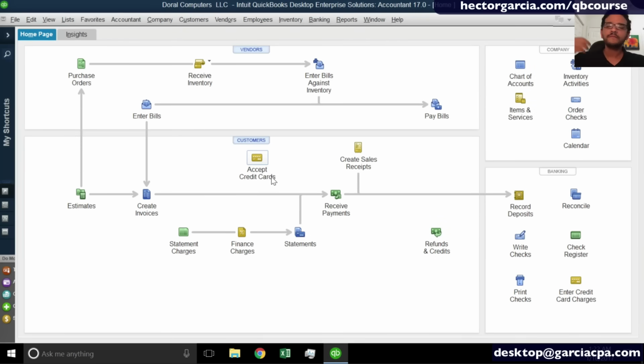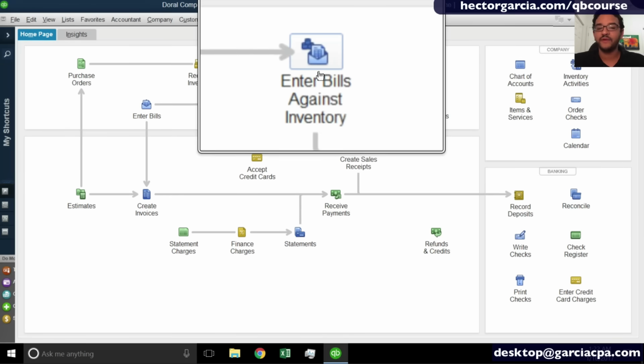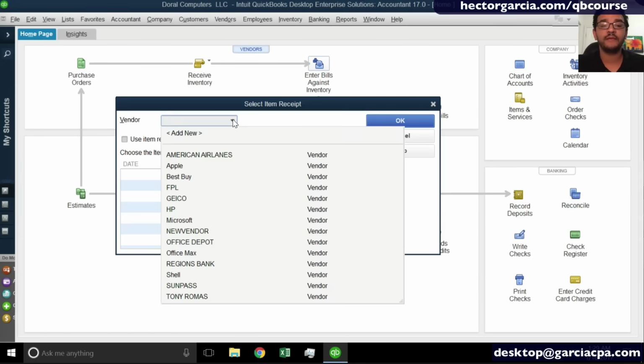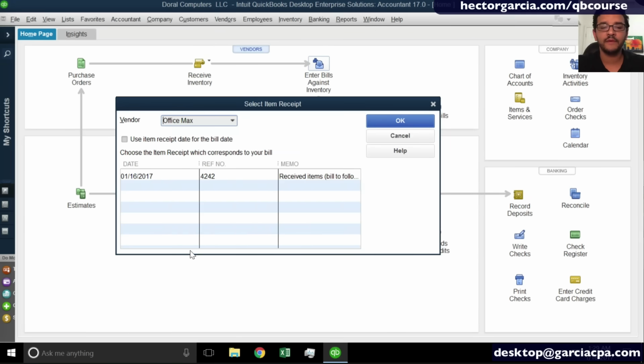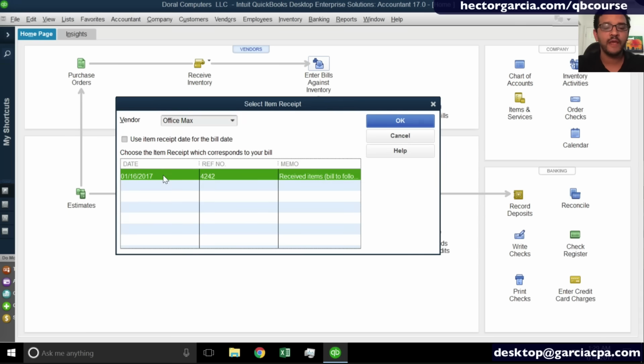Anyway, so I've got the inventory in stock. At that point, I would probably sell it or invoice it, and we have another section that talks about invoicing and that sort of thing. But the next step would be entering bills against inventory. So on this screen, I just select my vendor, Office Max. It will show me all of the item receipts that don't have bills associated with them, that were received as an item receipt without a bill, what we just did. And we'll go ahead and select that.